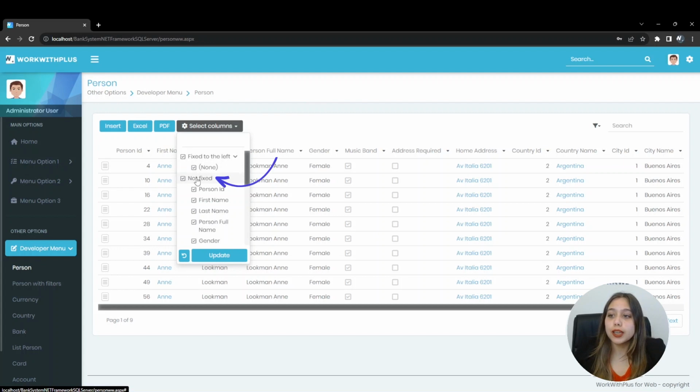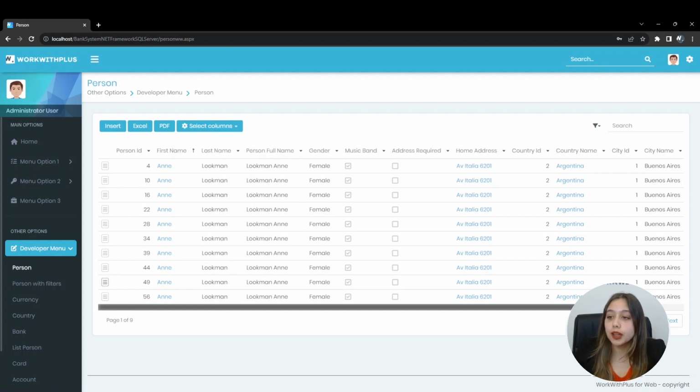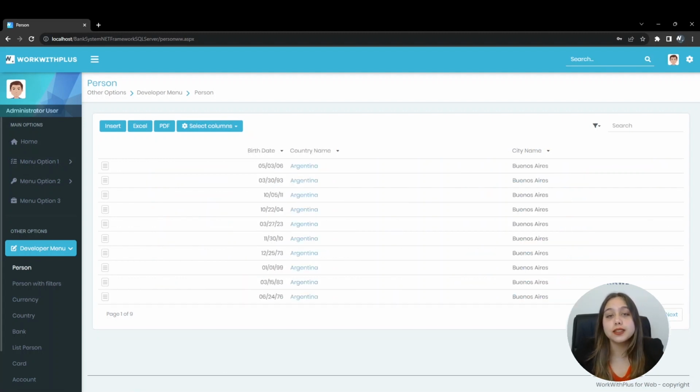In this case, to uncheck all of them, we have to click here, and we are going to select only 3. Birth date, city name, and country name, and we press on Update. By clicking Update, we will only see the columns that we have selected. The state in which the user saves the columns will remain in the User Customization table, so that later, when the user returns to this same screen, this information persists.